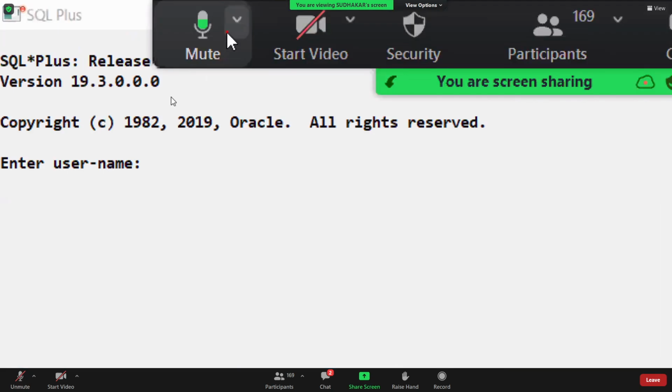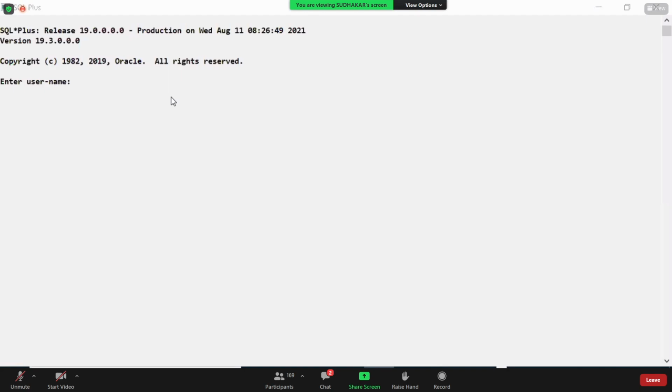So why are databases secured? That is called the username. Enter username and password. Let me enter my username. System is the default username. I will enter system and then enter password. Immediately it is asking to enter password, right? So what is my password?